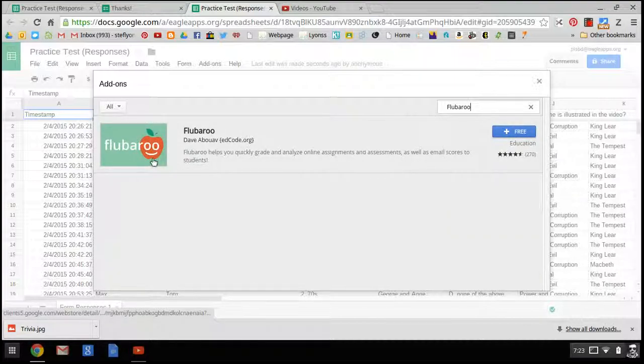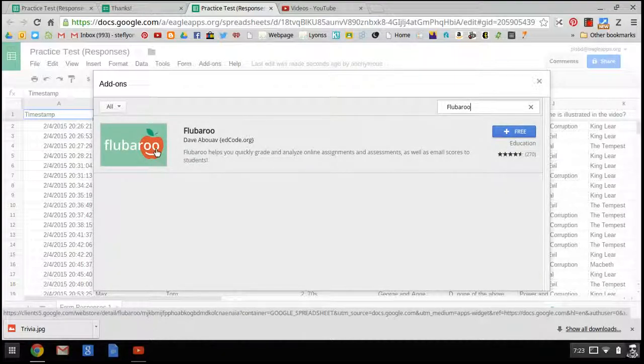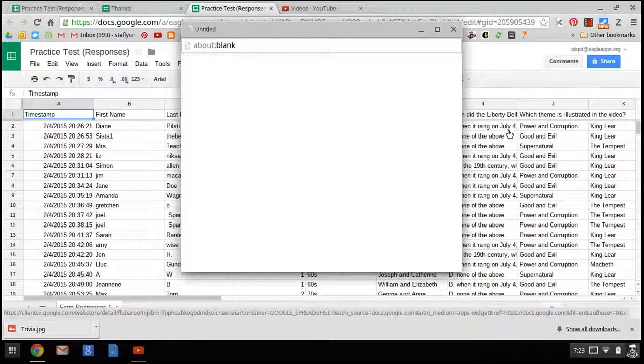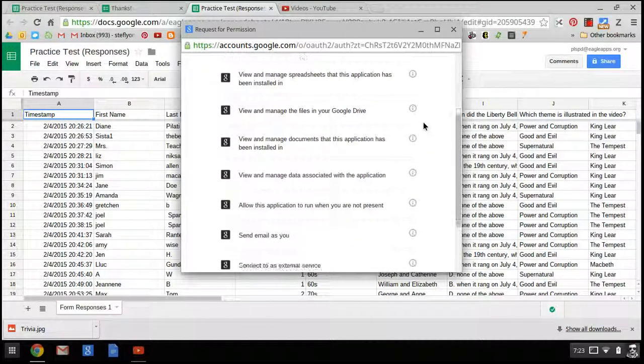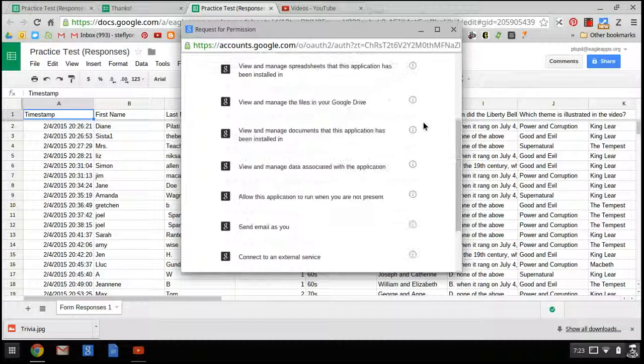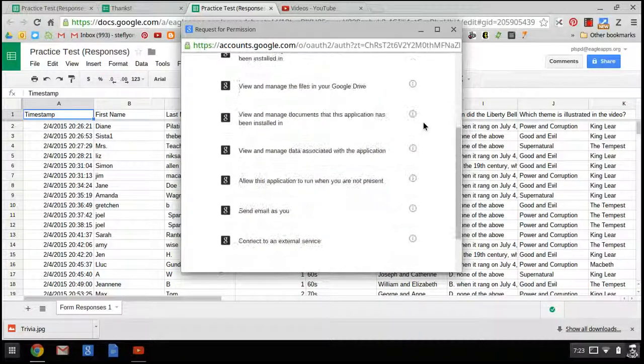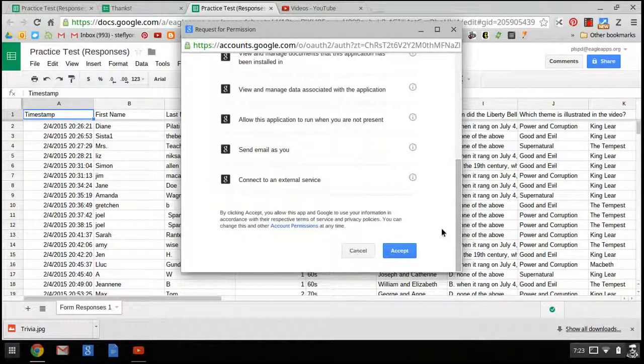And this is what Flubaroo's icon looks like. It's a little happy face apple. This is free. Go ahead and click on it, and then you're going to be asked to allow Flubaroo to do some things. Don't worry, it's completely safe. This was created by a teacher, and they're not looking to get into your information. So go ahead and click accept.